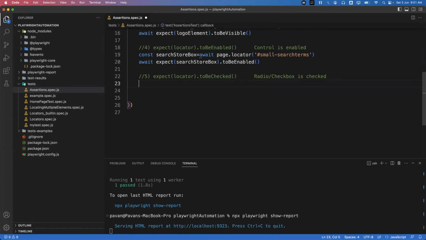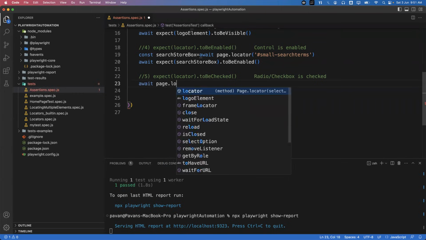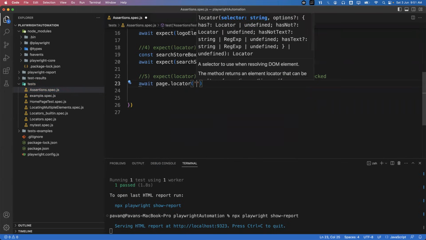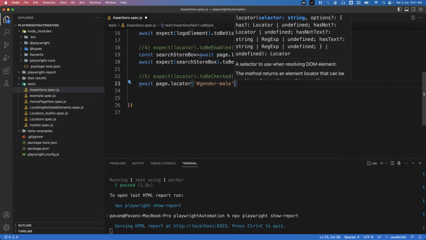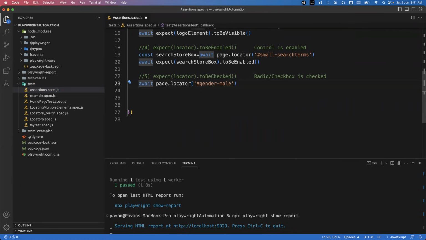So how to get that element? I can say await page.locator and specify that locator. This will give you the element, the radio button element. And I will store that in a variable. Let's create one variable called male radio button, and I will create this as a const variable. So now I have captured the radio button.